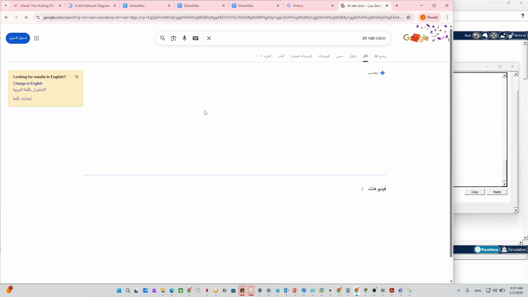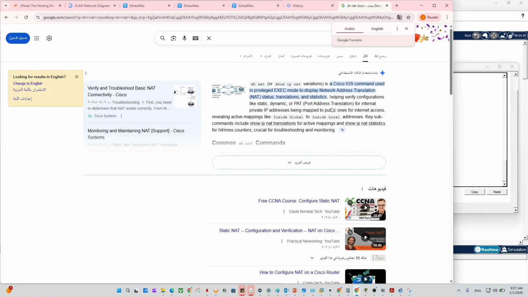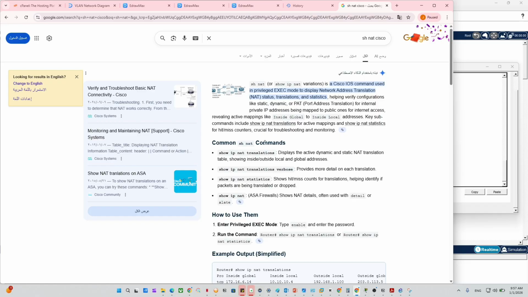Cisco. Yeah, show IP NAT variation. There are more than one actually. Let's see what the commands are. Show IP translation. This one displays the active dynamic and static NAT translations.